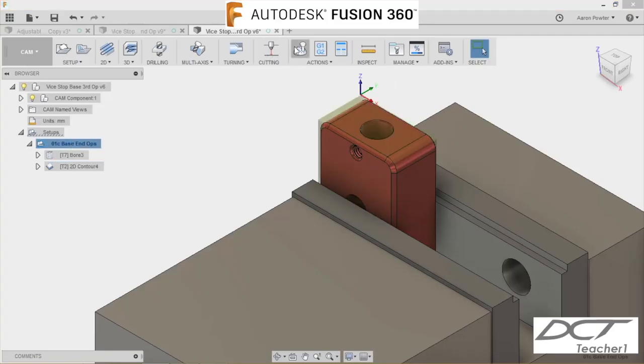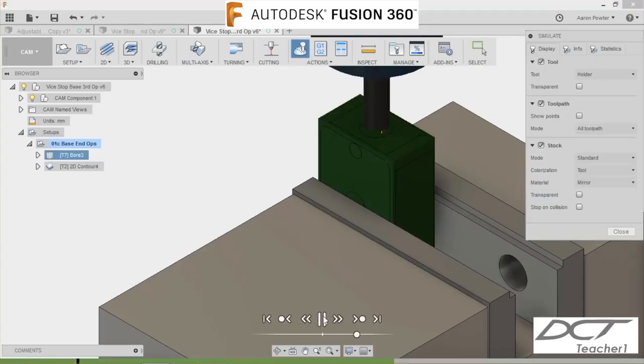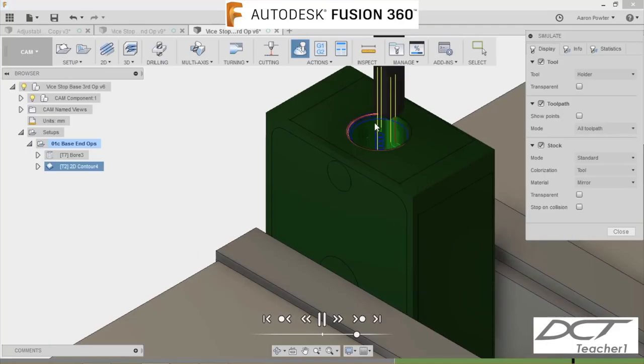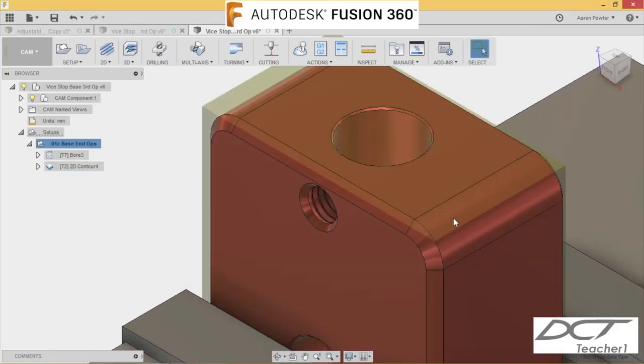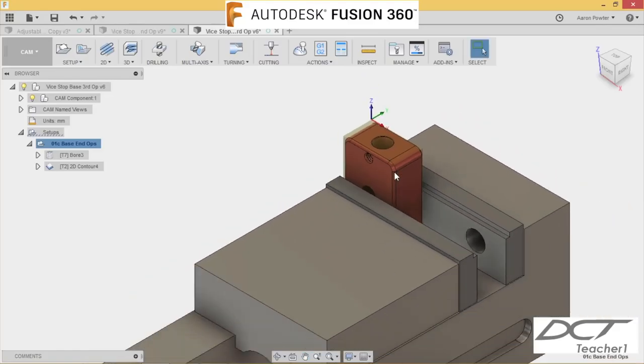So let's simulate that. There's my boring, and there's the breaking the edge, guys. Alrighty, so there we have it, guys.